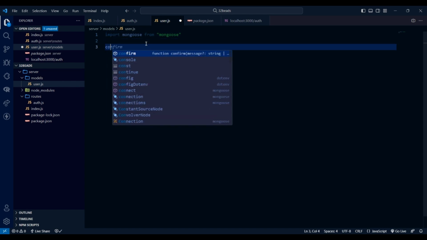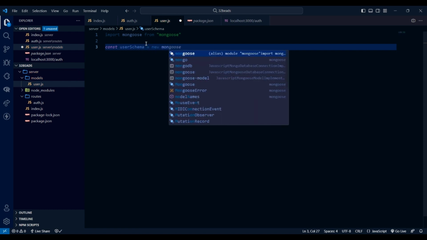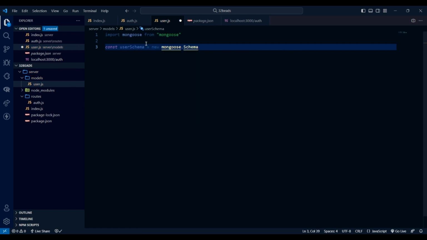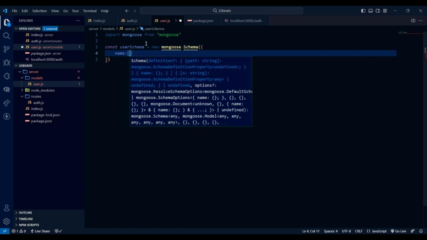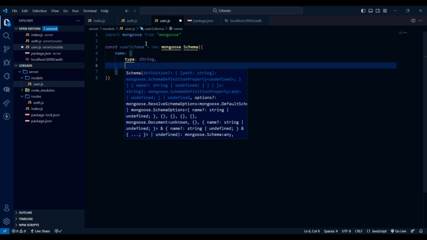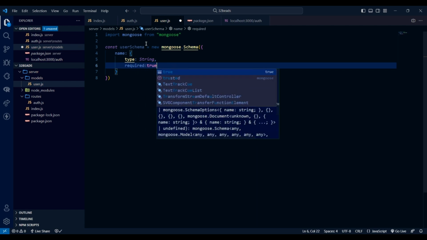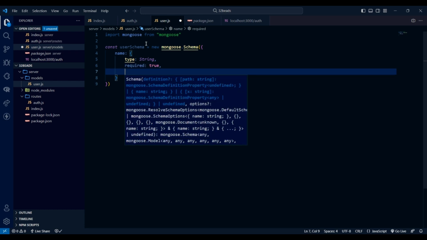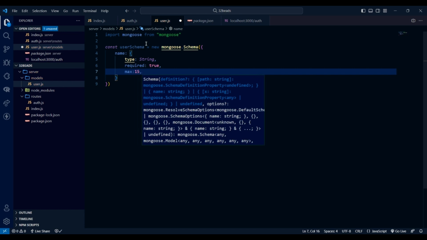Then we'll say const userSchema is going to be new mongoose.Schema. Now this takes a schema object as an argument. So we will say user will have name, which is going to be of type string, obviously, and required true. And the max is going to be 15, the length.